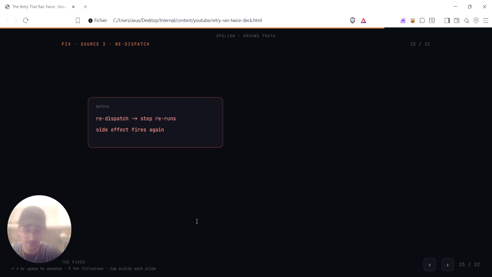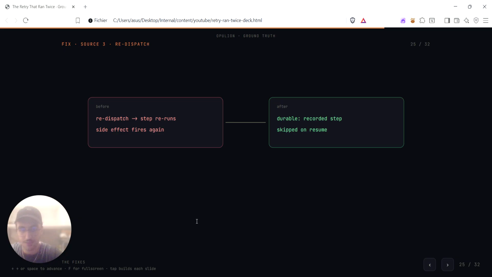And now let's talk about source 3, which is redispatch. This is the one I want to be straight with you about, because it gets oversold hard. Before, a step gets redispatched, reruns, and side effects fire again. After, you move the tool into durable execution: a recorded step is skipped on resume, so a step that already finished gets skipped when the run resumes instead of running the same thing again.